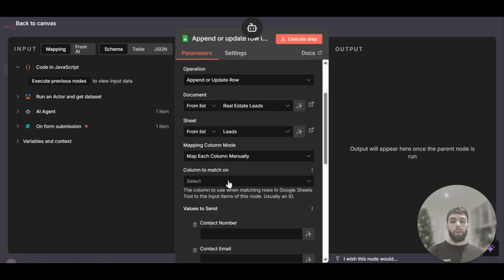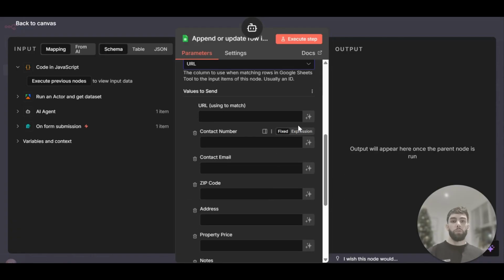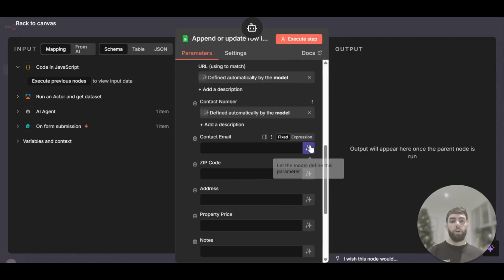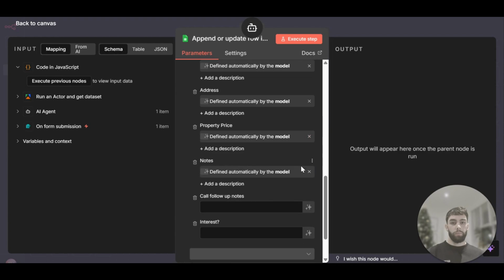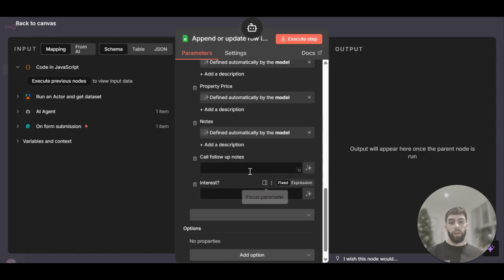Now, the column that we're going to match on is the URL, because this is what is unique to every data entry that we have in our Google Sheets. For each of these fields, apart from the bottom two, we're actually going to let AI define what this is. So I'm just going to hit let AI define these. I'm going to leave these bottom two for now, because these are going to be updated later in our workflow.